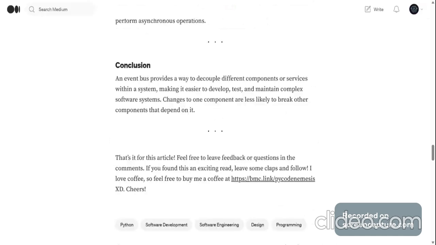So we arrive at the conclusion. An event bus provides a way to decouple different components or services within a system, making it easier to develop, test, and maintain complex software systems. Changes to one component are much less likely to break other components that depend on it.